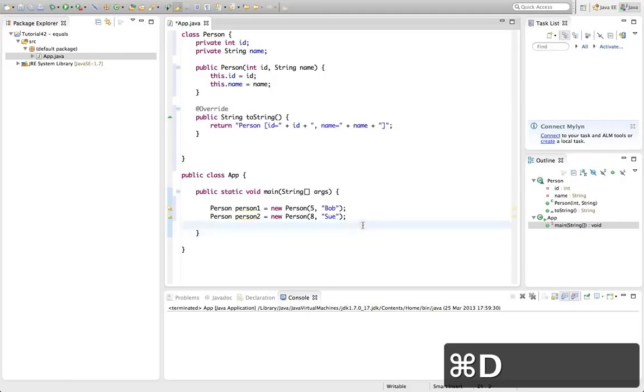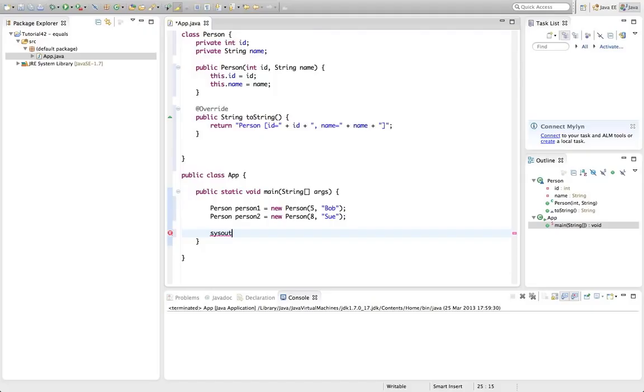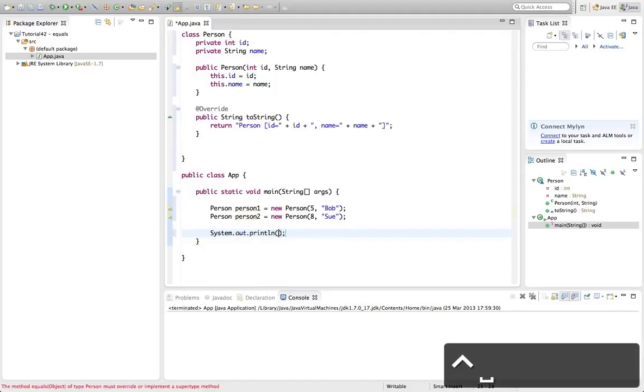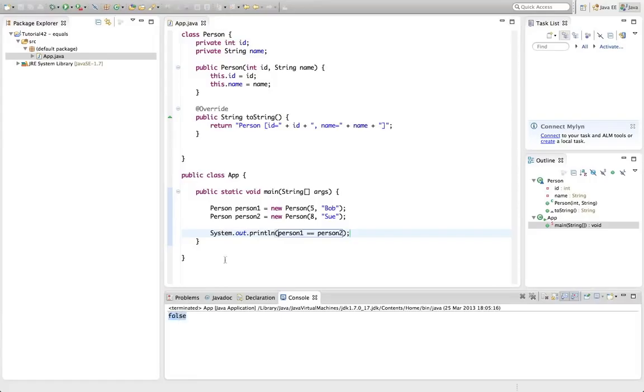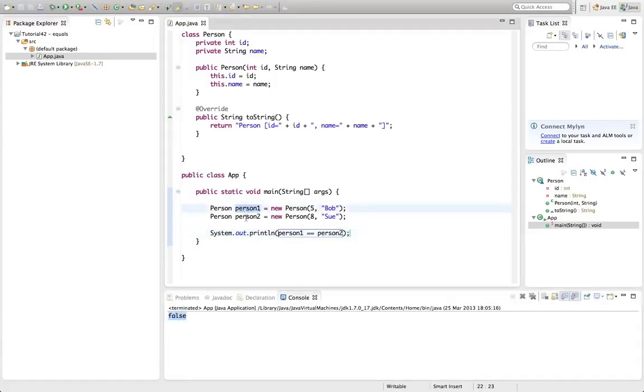In fact, come to think of it, rather than use an if, I'll do something even simpler. Let's just do sysout, or syso you can also type, which also works, and I think it's Control Space, there we go, on a Mac, just as it is on Windows. And let's say person1 equals equals person2, so we're comparing them with equals equals, and if I run this, it's going to output false because they are clearly different objects.